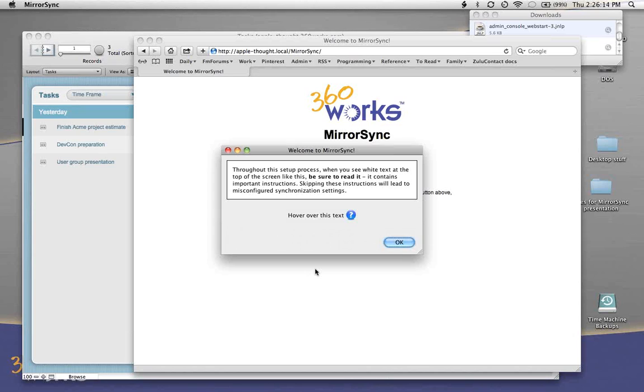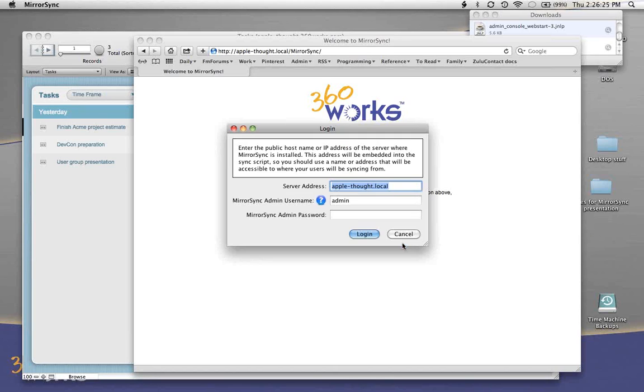But if you were doing this yourself, I highly recommend that you read all of these instructions as you go and check all these tooltips with a question mark so that you can see more information about the items it's asking for. So with that in mind, let's get started. I'm going to put in the username and password that I set when I installed MirrorSync.